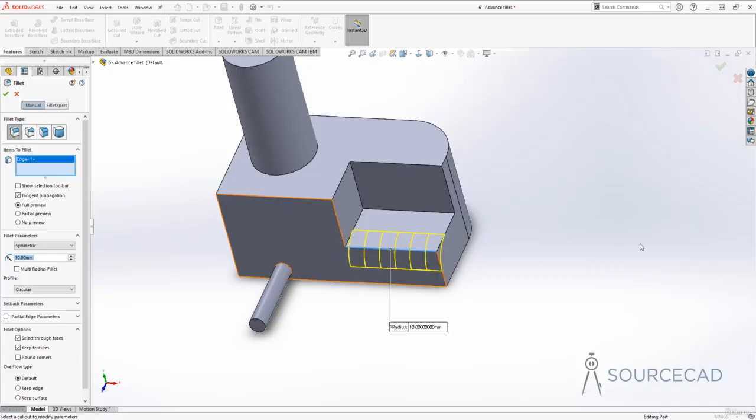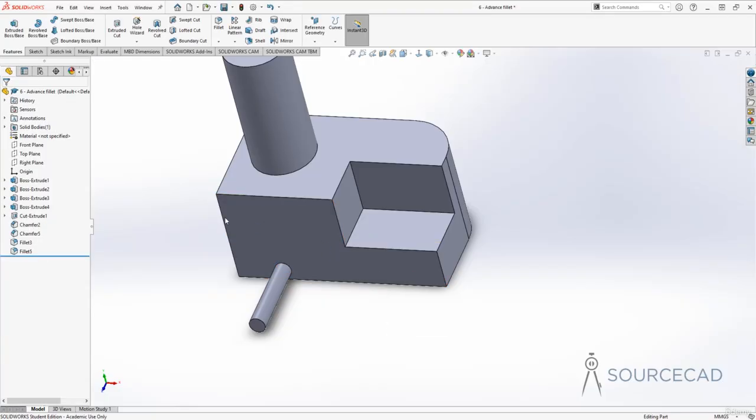Now as you can see, it will apply the fillet from this corner to this, so that's entirely the length of this object. But if you want to apply it only up to a certain distance, then you can do so as well very easily. Before we do that, let's cancel this out and add it here. This looks like the perfect edge for this.